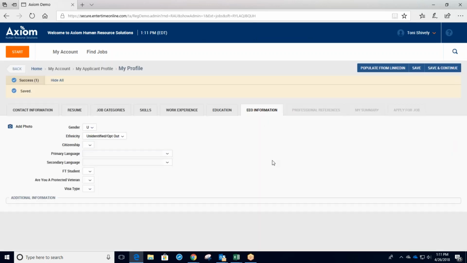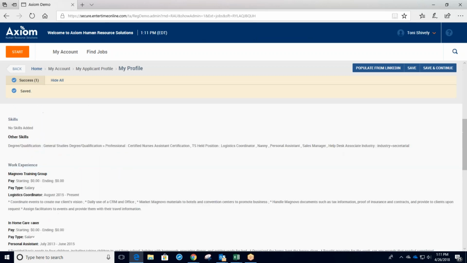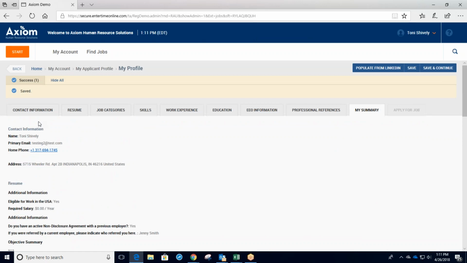You have your EEO information tab, professional references, and then a summary of all of your information. So that's going to be the basic setup of your application. You certainly do not have to require all of these tabs. You can take out any tabs. If you just wanted it to be contact information and resume, we have several clients that do that because they feel like if an applicant uploads their resume, they don't need all of this other information. So you could just have 2 tabs if you really wanted to. All of that is completely up to you and customized.